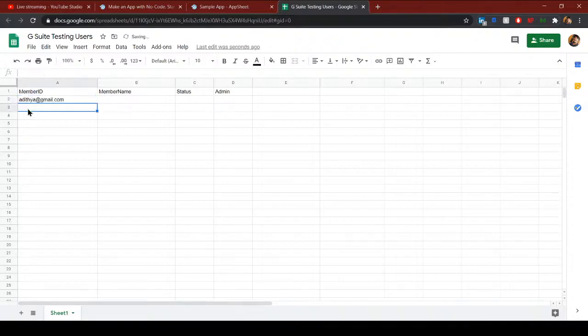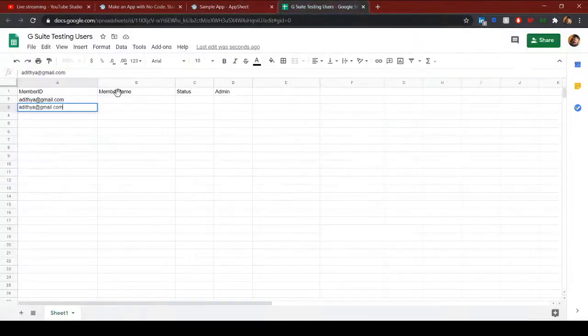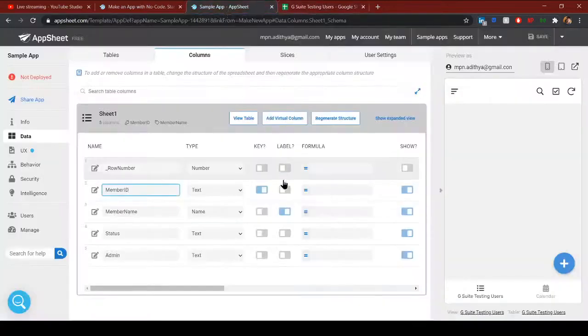And if I give another Aditya Gmail, it should throw an error because we mentioned it as a key. If we give a key, it should be unique. That column should not have the same name or whatever. So even the key, whether it's 1 2 3 4 5 integers or ABCD, should be unique.